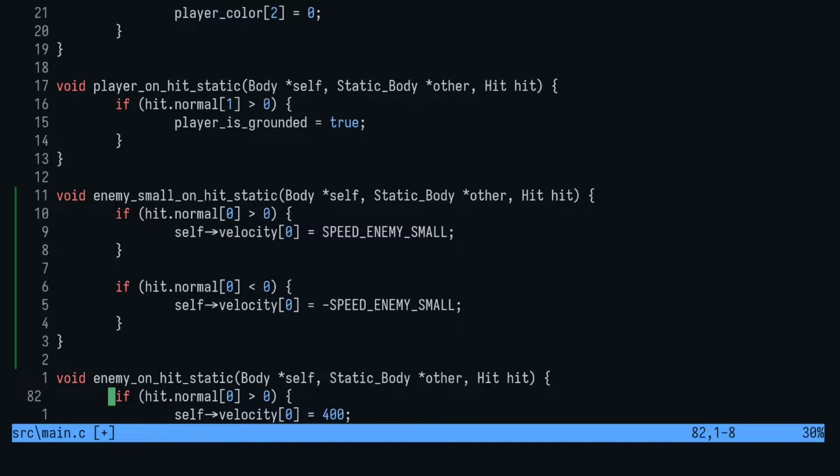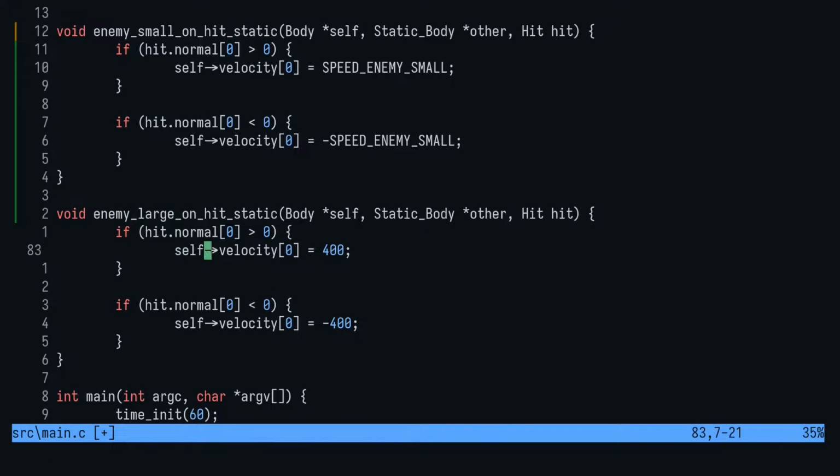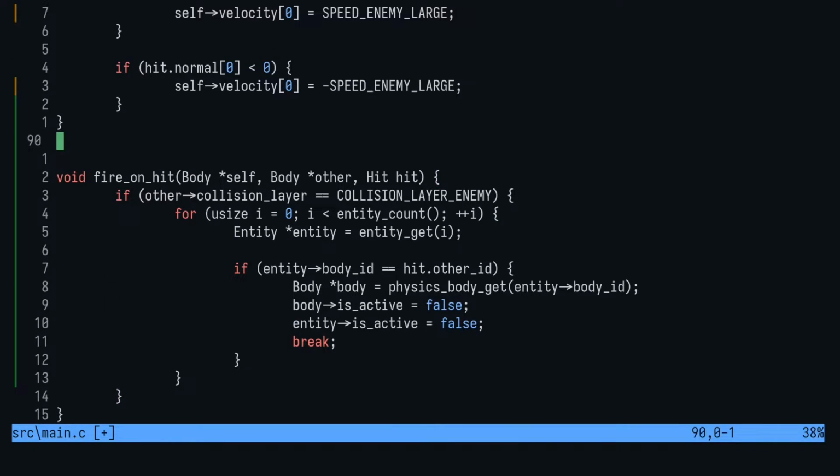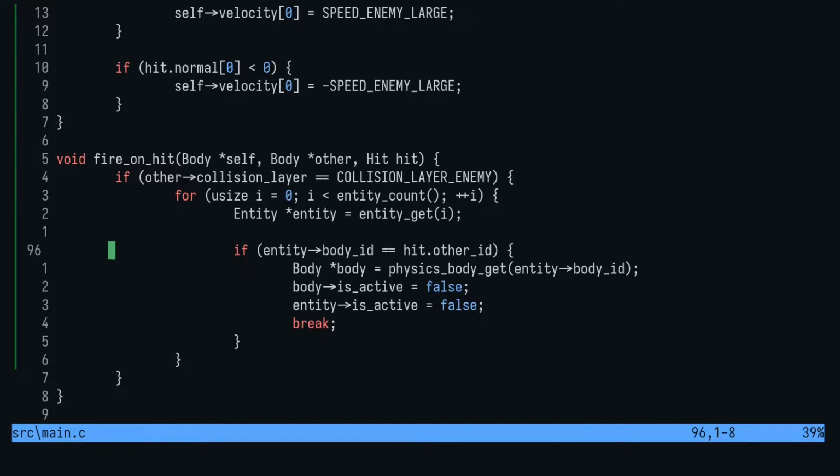Next, we'll create the callback function for our trigger. We'll call it fireOnHit, because eventually it'll look like some flames that enemies fall into. For this one, we'll just check to make sure the colliding entity is an enemy. Then we'll set the isActive flag to false on the body and the entity.